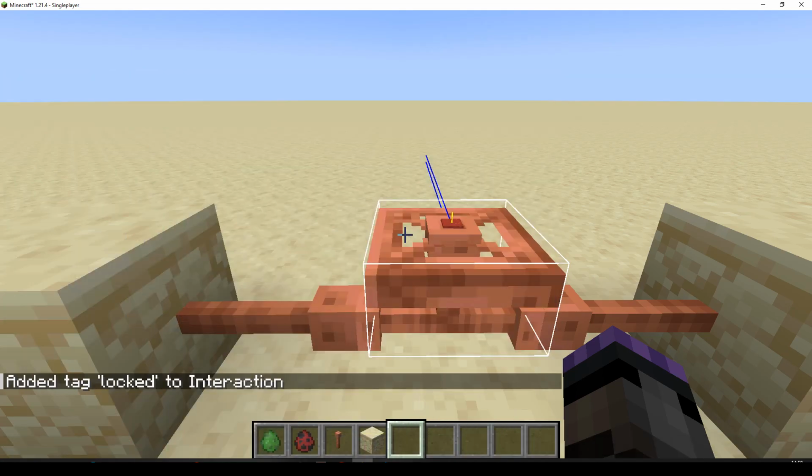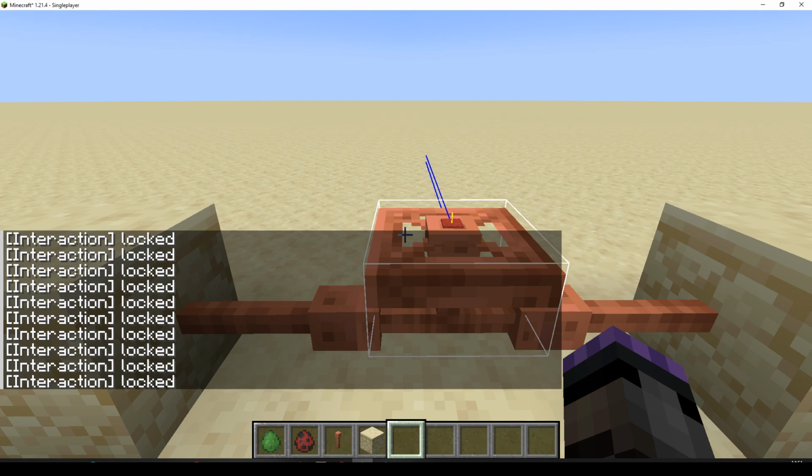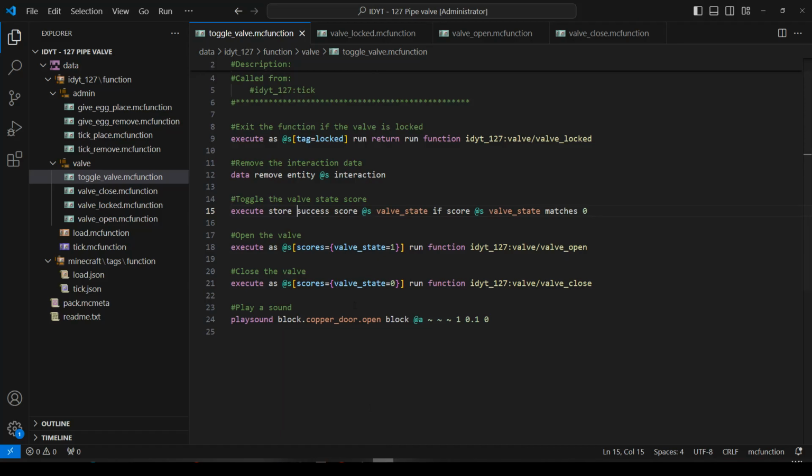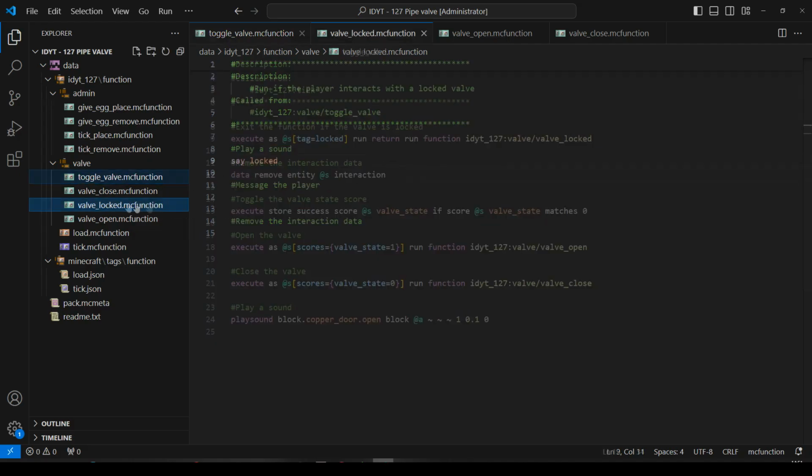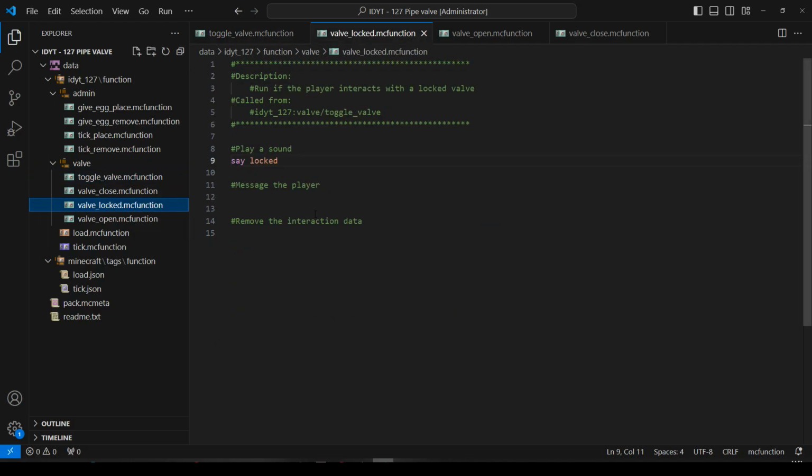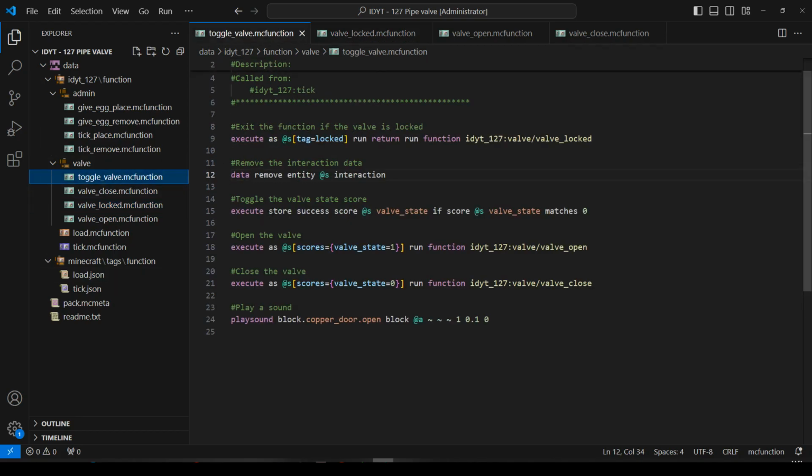Add locked. Oh. Uh-oh. Why is it spamming? Well, we're not removing the interaction entity now. Let's have a look at what's happening. So I've clicked on it. We're coming into the function. We are set, it does have locked. We're going to run valve locked and then leave this function. Well, this is where we're removing the entity interaction. So it's coming into valve locked. It's saying locked. Then it's coming out of valve locked, back to toggle valve and exiting. So it's just going to spam that forever now. So we better fix that.